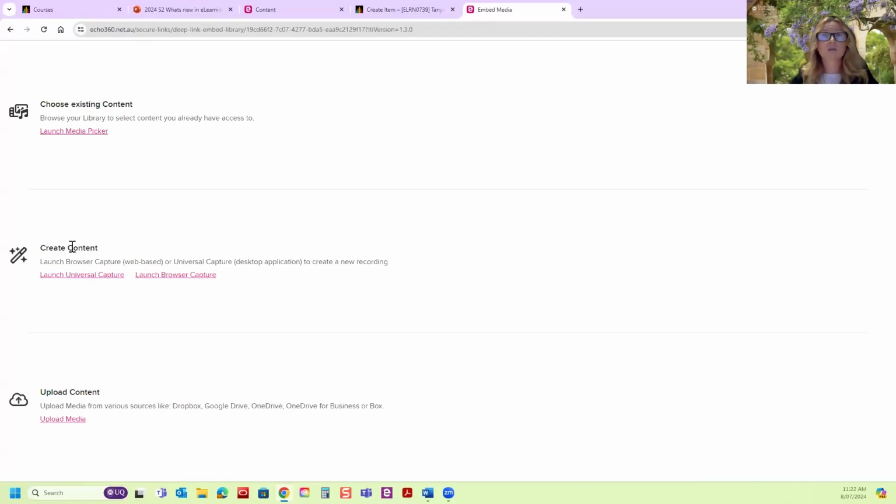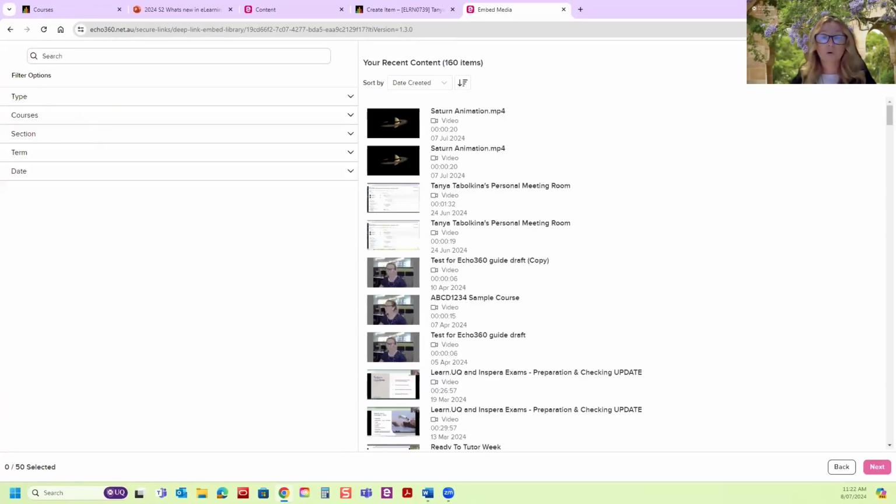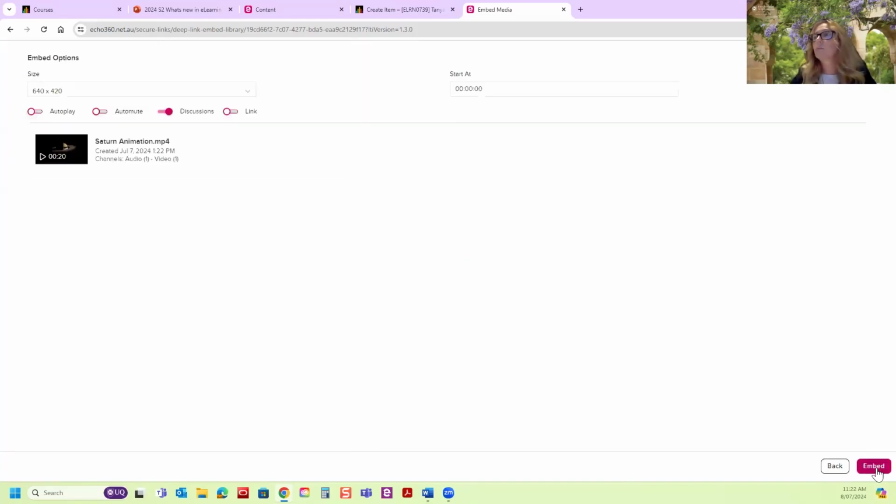The second option is create content. That's where your video is not recorded yet. You just need to record and have it connected. And because I already have my videos uploaded in my library and my collection, I simply select the option Launch Media Picker. And here it brings the list of all videos that you have in your library. If you have a lot, of course, you can just search for them here. Or if they have recently been added, they would be at the top. You select the video you need to embed, and then simply click the Next button here.